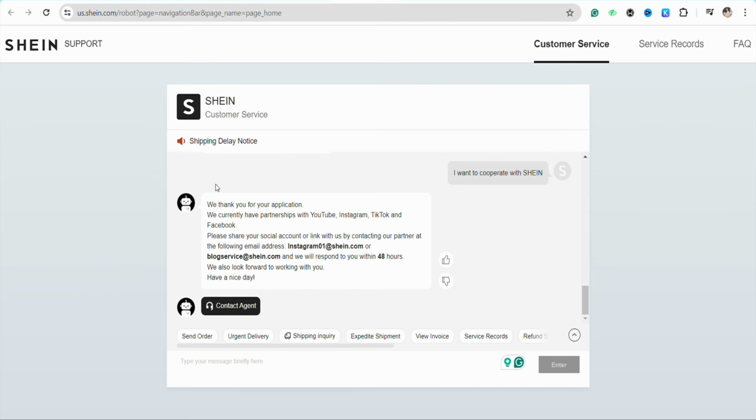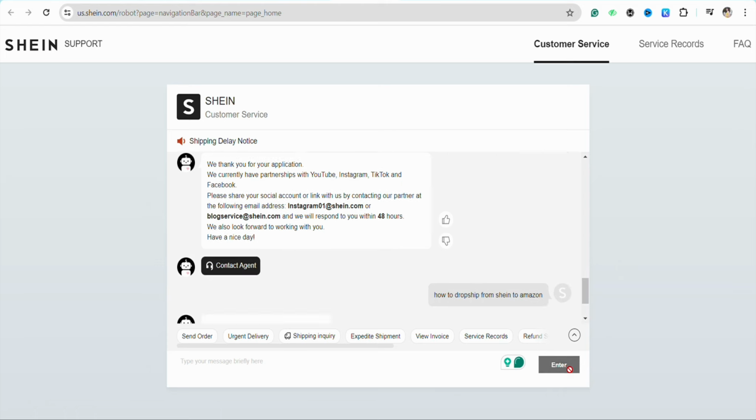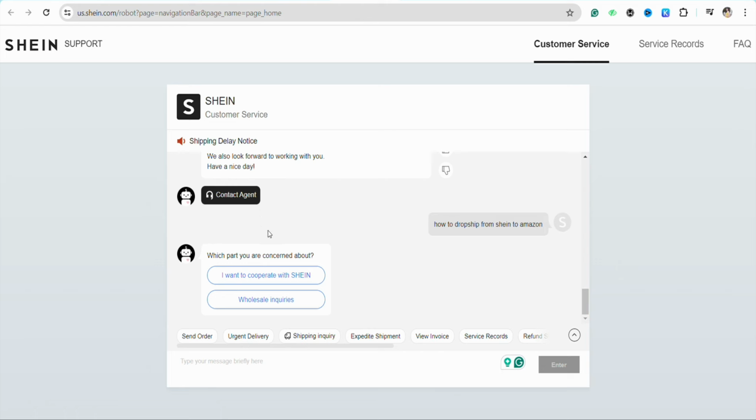And after that the Shein live support chat will open up for you, and on the chat bar simply type that you want to use the drop shipping option in your Shein account for Amazon, and simply enter the text, and after that click on enter. And after that Shein customer support will reach out to you and help you regarding the concern that you're facing regarding drop shipping from your Shein account to your Amazon account.